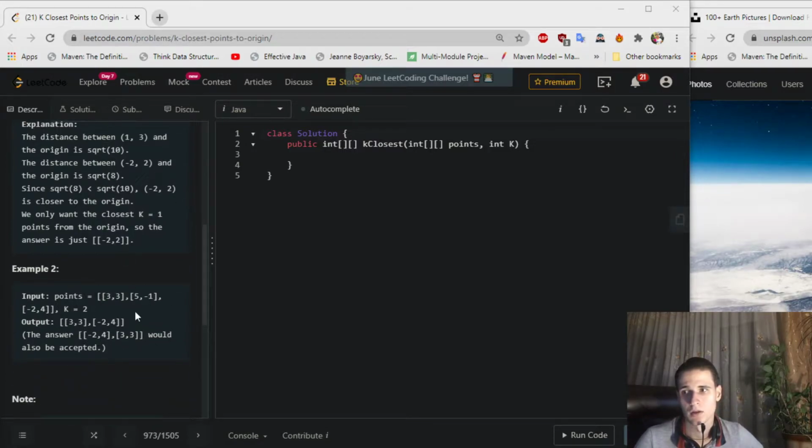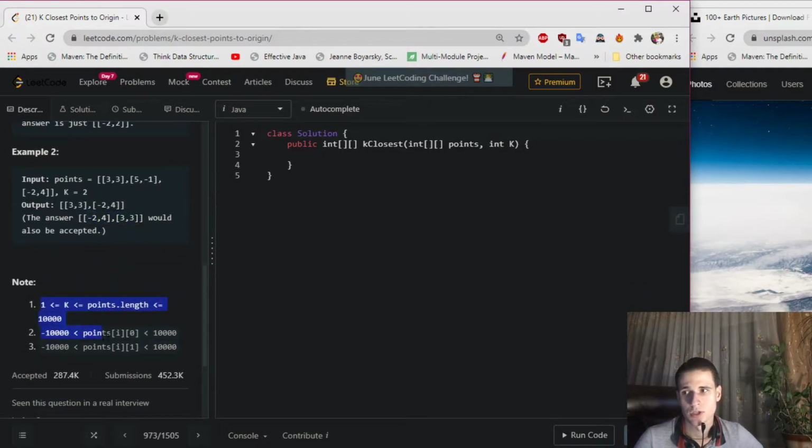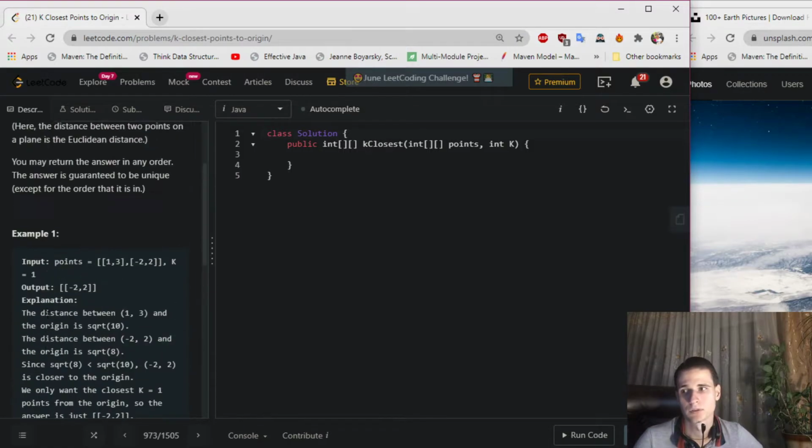Here the same, but if the answer is in a different order, it would also be accepted. You can check this out as well if you want.